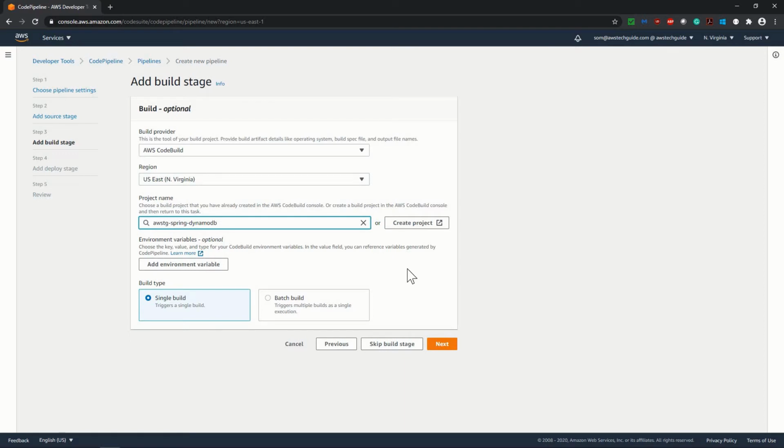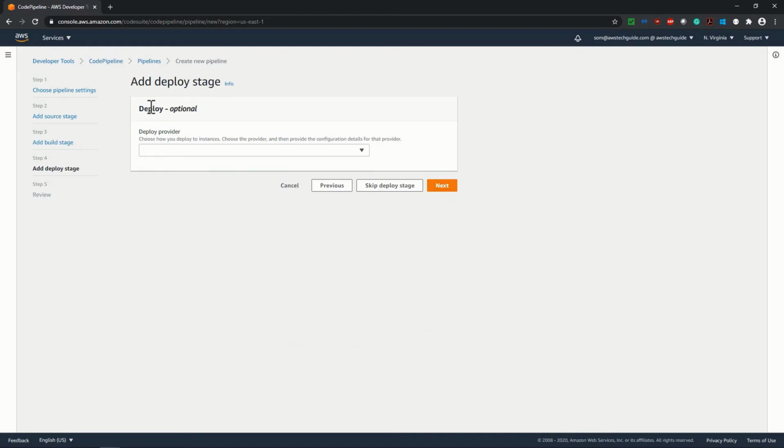If you have not created the project, you can create it from this create project option, but we have already created it during our CodeBuild session. Now I'm not adding any environment variable here, but you can pass environment variables if you want. Build type is single build. Click on next. Now it is deploy.